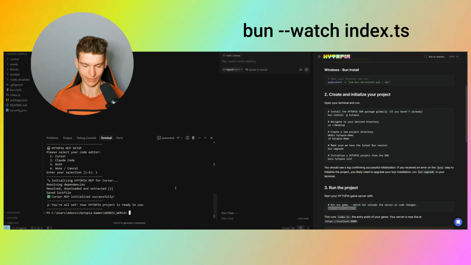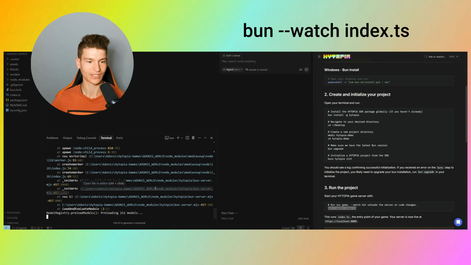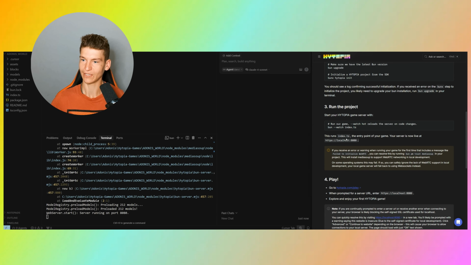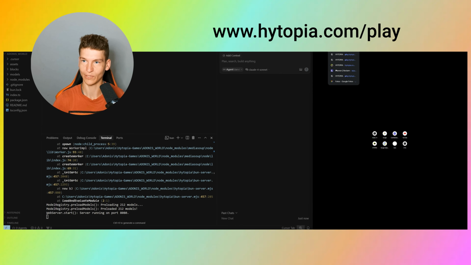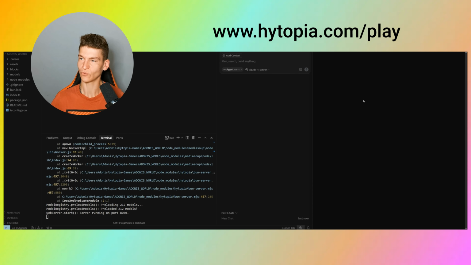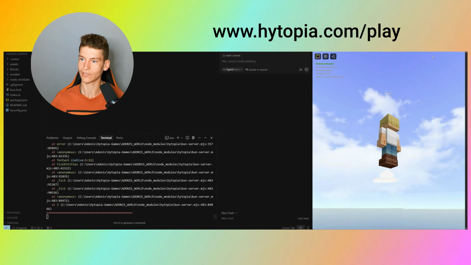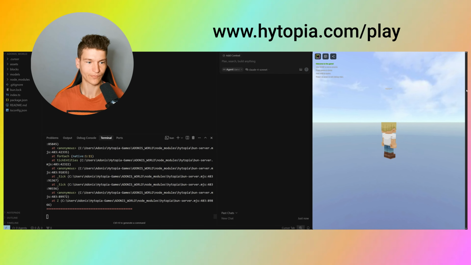We just run this one, and then with that we set up a local environment so we can play our game live. Okay, it's now loading all the models and stuff. And as we can see here, the server is running on port 8080. So let's just go to the browser tab, hytopia.com/play. And then we can just jump inside our game. Okay, so we are live.